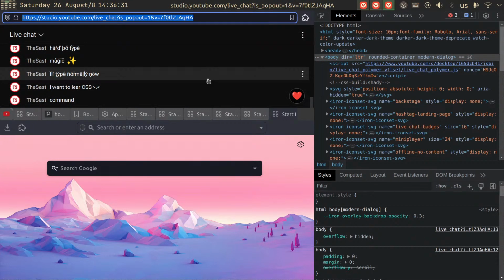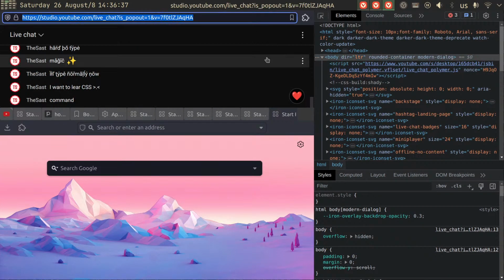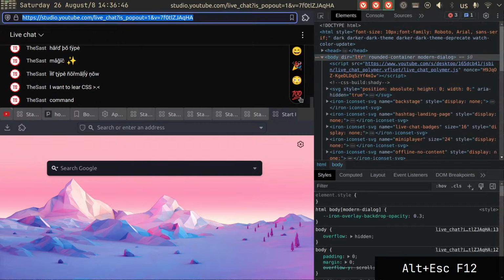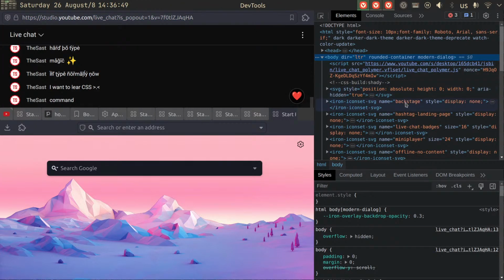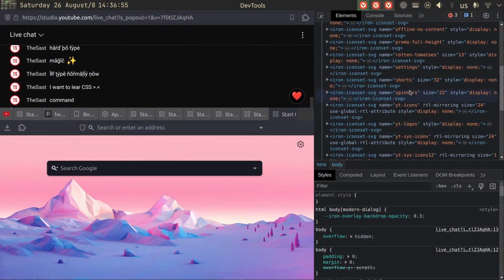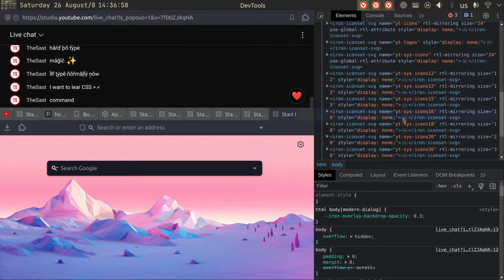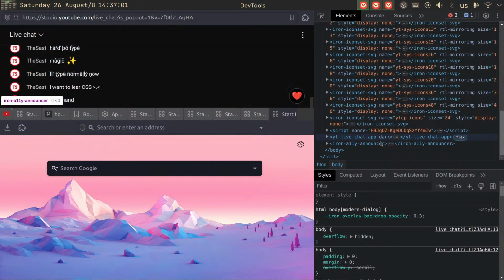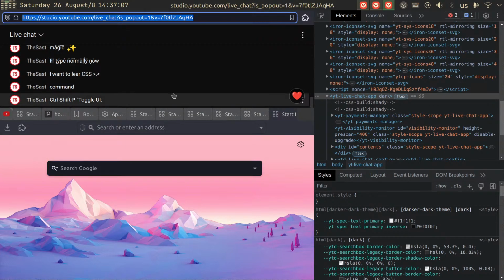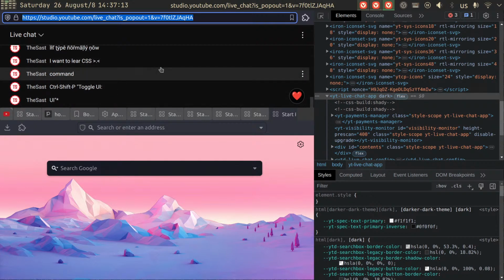Command. Oh, what? What? Sure, command. I can probably finally remove this fucking bullshit. Rounded container. Damn, it has a lot of stuff. Yes, YouTube live chat app. Control-Shift-P toggle UI. Oh, just like that.